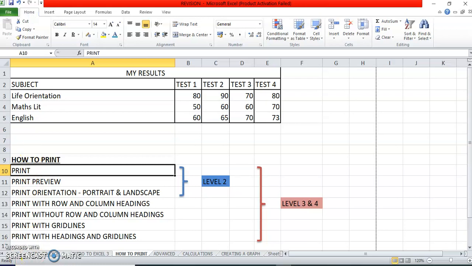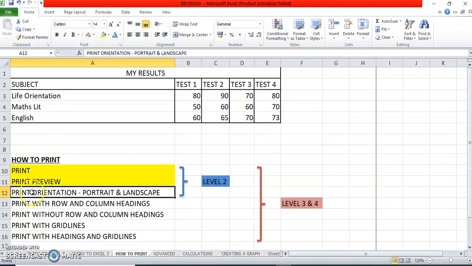So we've shown you how to print, what a print preview screen is, and the print orientation, portrait or landscape. So this is what you need to know for level 2. Just one last tip: make sure that all the information is present on the left side of what is called your page break. Okay, so these small lines are page breaks.